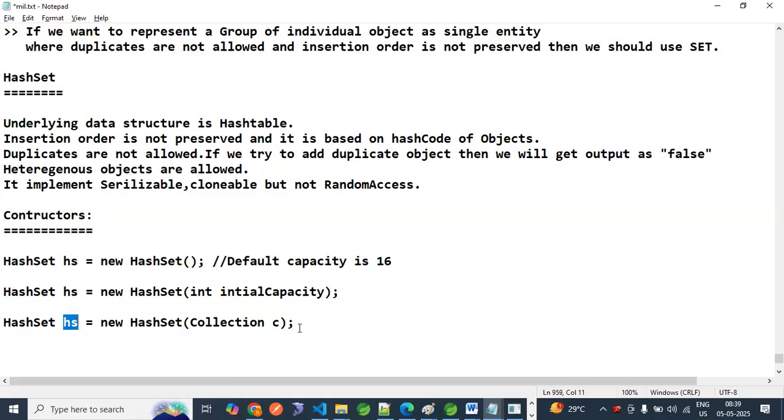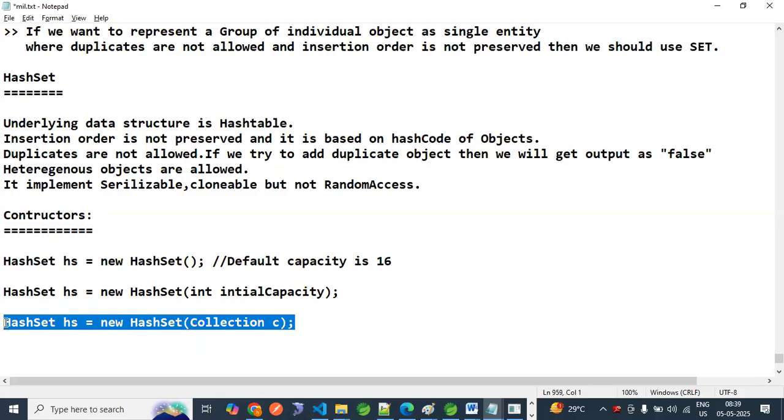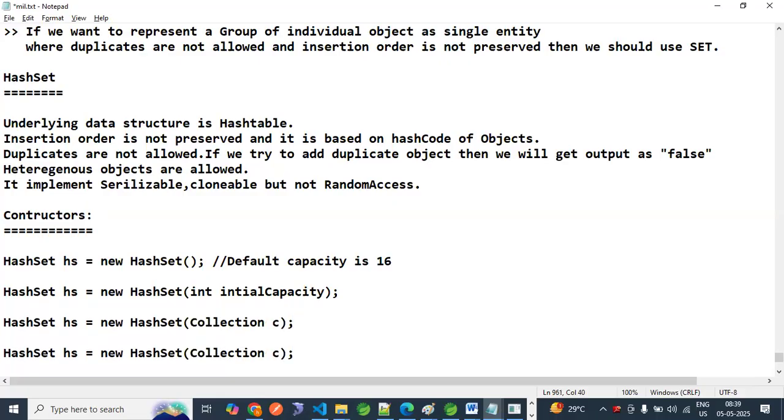One more constructor is there, where we can provide initial capacity with fill ratio. The fill ratio type is float. What does this mean?